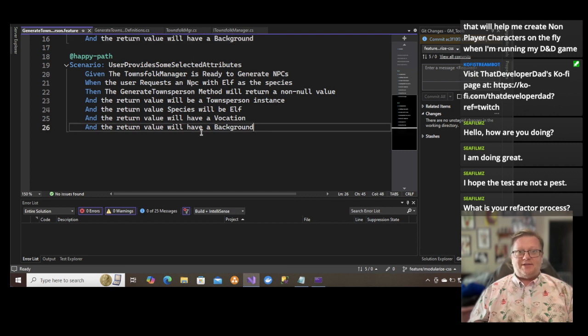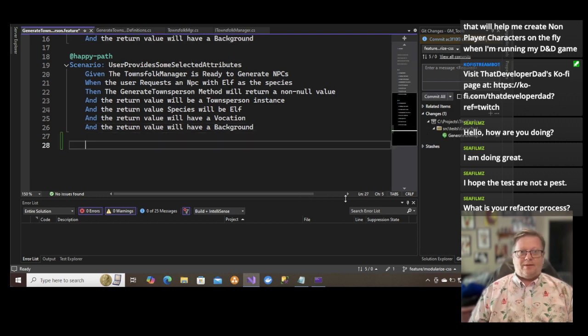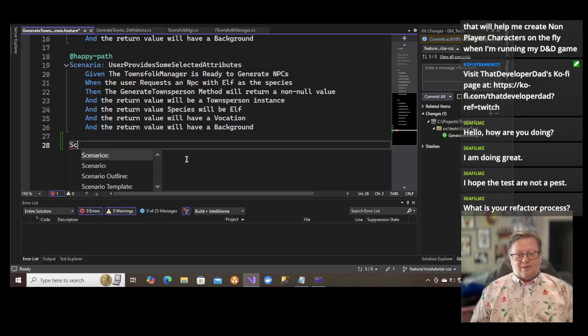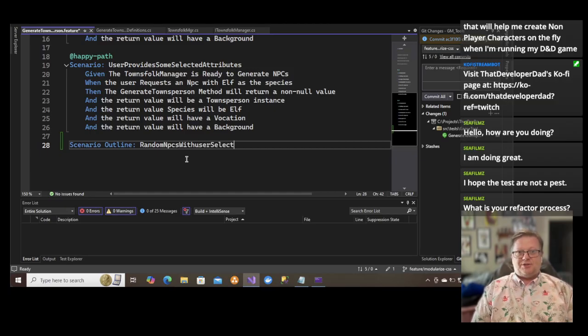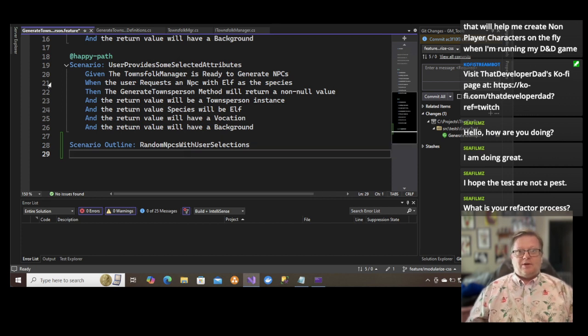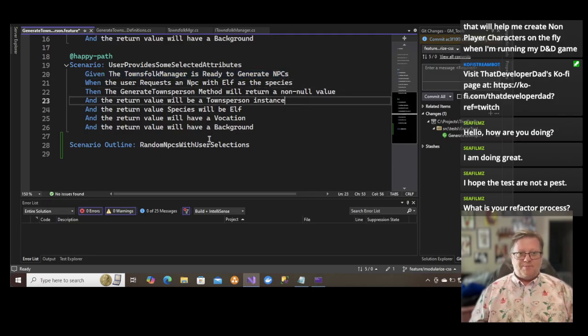And instead of this, I'm going to say scenario outline: random NPCs with user selections. Let's capitalize U for user. Come out to the end. Townsfolk manager is ready to generate NPCs. That's the same.